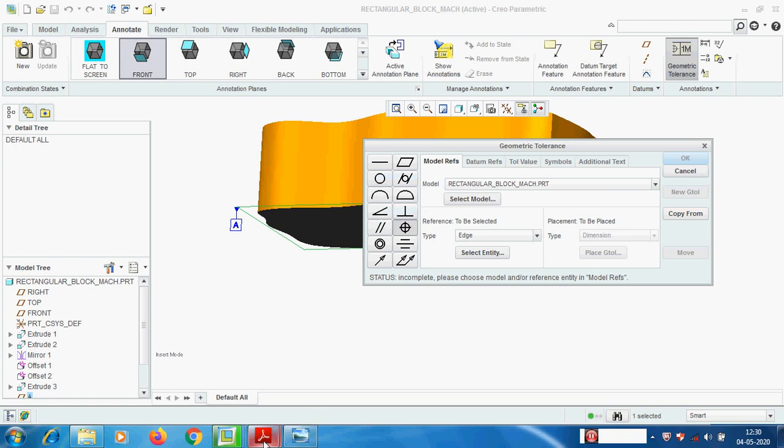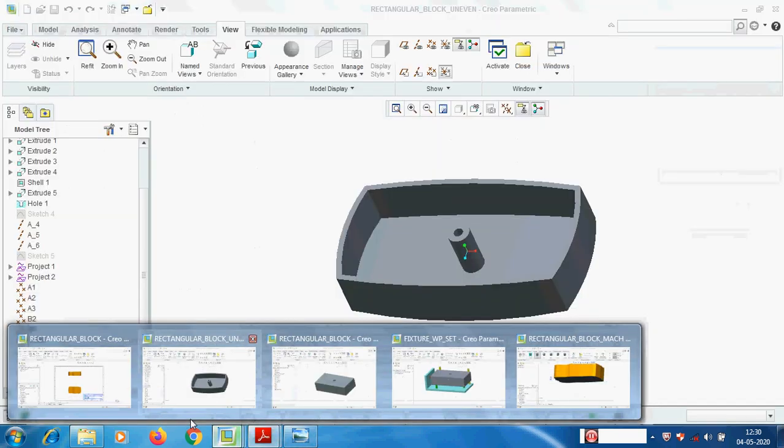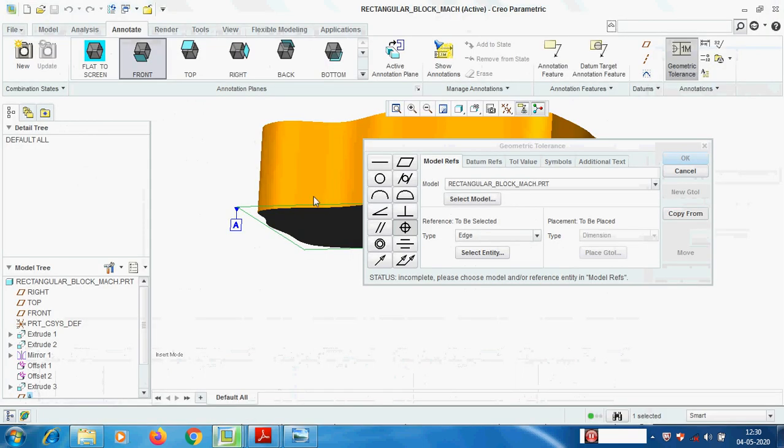I have one document for this. See, first 4 form tolerance. The second 2 are profile. Then these three are orientation tolerance, these three are position tolerance, and the last one is runout. For the first four we should not refer to any datums. We will see these things later.